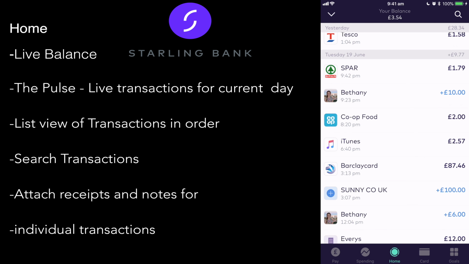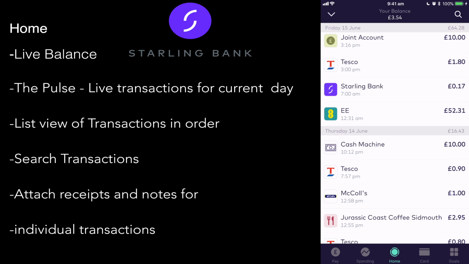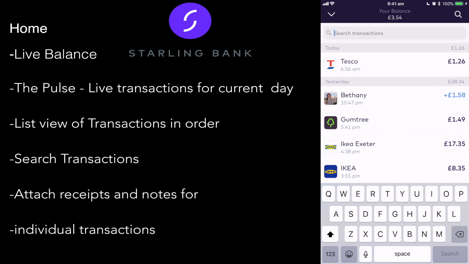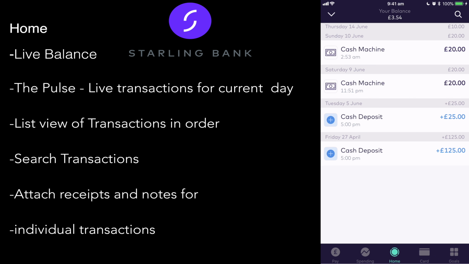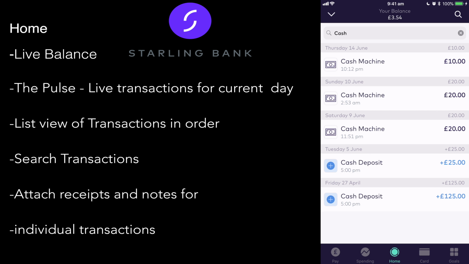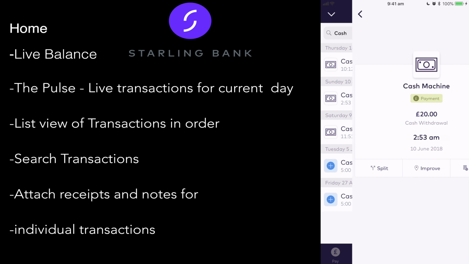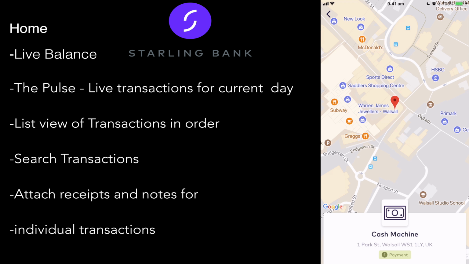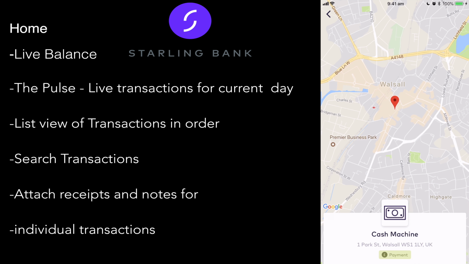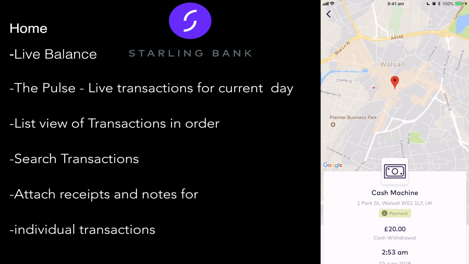As well, you can do a detailed search. If I wanted to see all my cash machine transactions, I take cash machine, there we go. You can see there's a couple here, £10, £20, £20. There's one here on Sunday the 10th of June. I'm like, ooh, 2:30 in the morning, that's a bit unusual. If we click on that one, it's going to tell me, actually I know where that was. I was out clubbing that night in Walsall in the West Midlands, and it's going to tell me exactly where I took it out from.